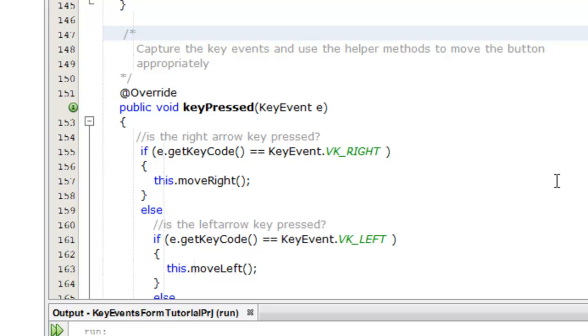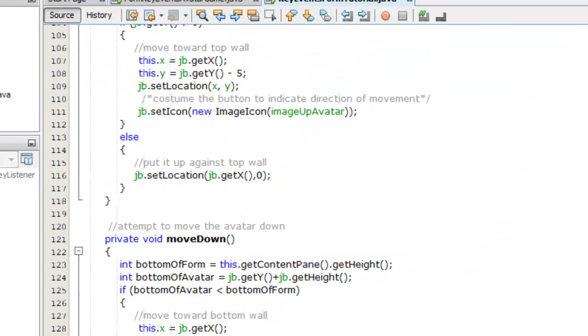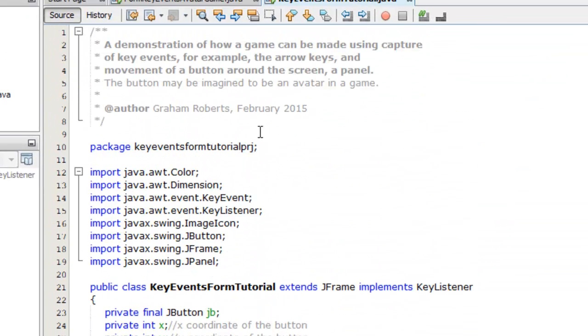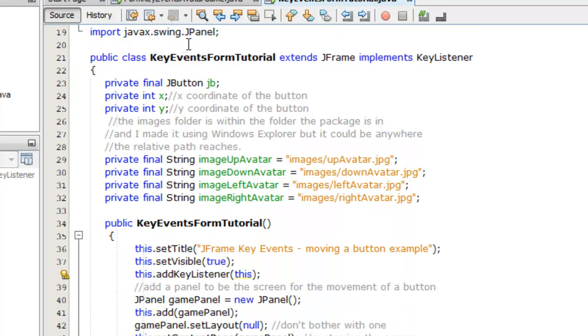So there we have it. Our final part of the tutorial is nearly complete. Let's have a little look at the entire project now. We started with a comment and declared the author, and we had a package. We had some imports which actually evolved over the time we were developing our project. We made a subclass from the JFrame superclass, and we also implemented the key listener interface.